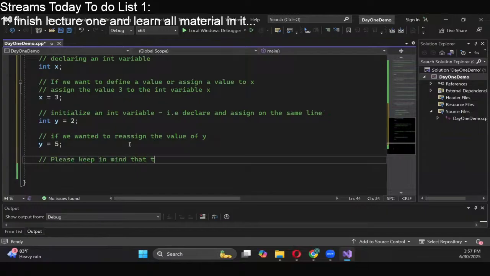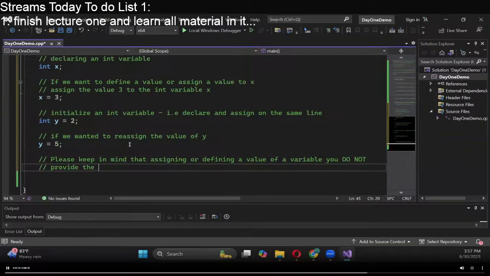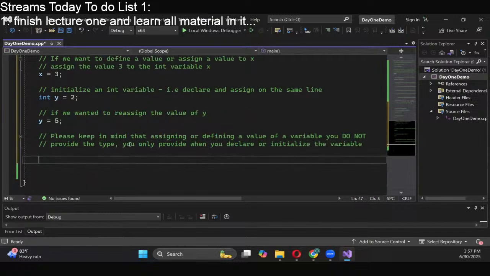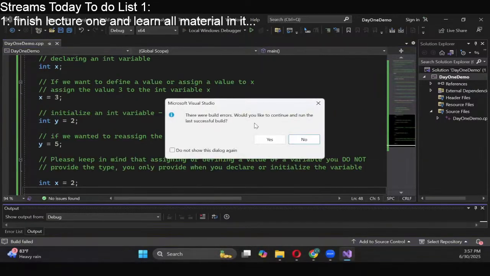Please keep in mind that when assigning or defining a value of a variable, you do not provide the type. You only provide the type when you declare or initialize the variable. Something we'll go into in a little bit more depth in day 2 is if we try and do that. So we have an int x and an int y already made. So if I say int x equals 2, it might not yell at me now, but when I go to run it, we're getting an error.